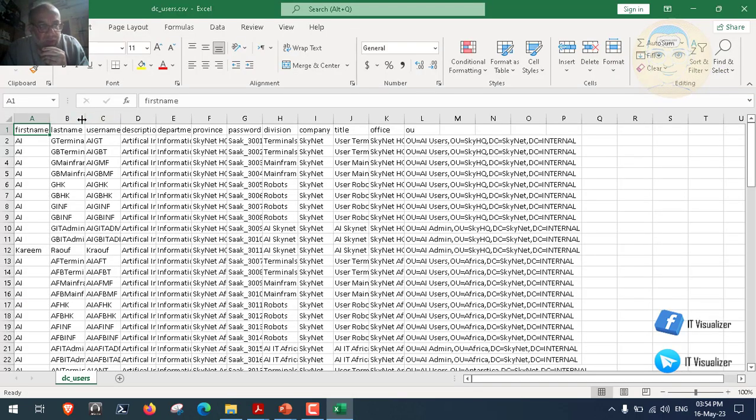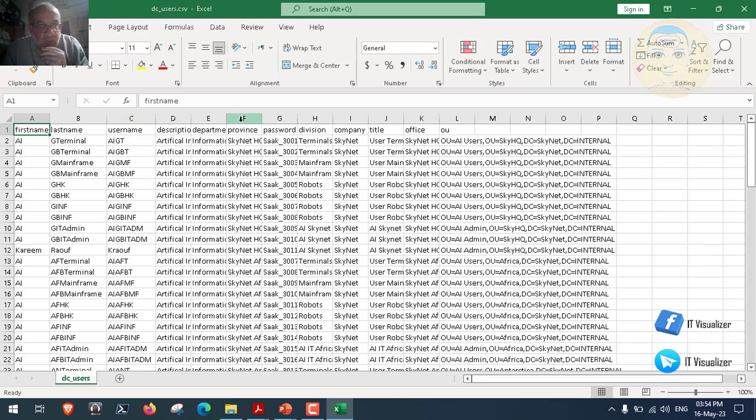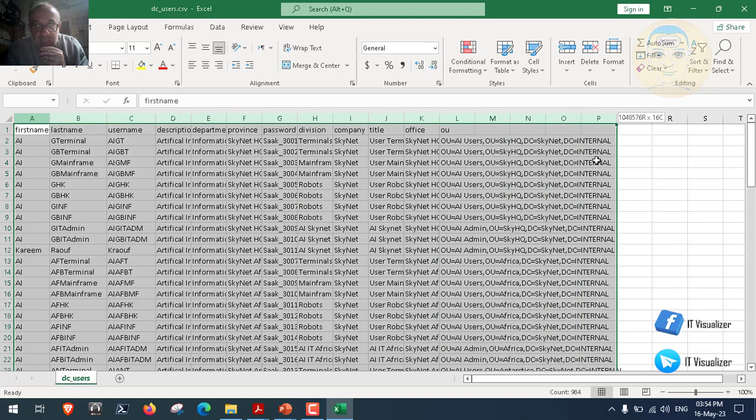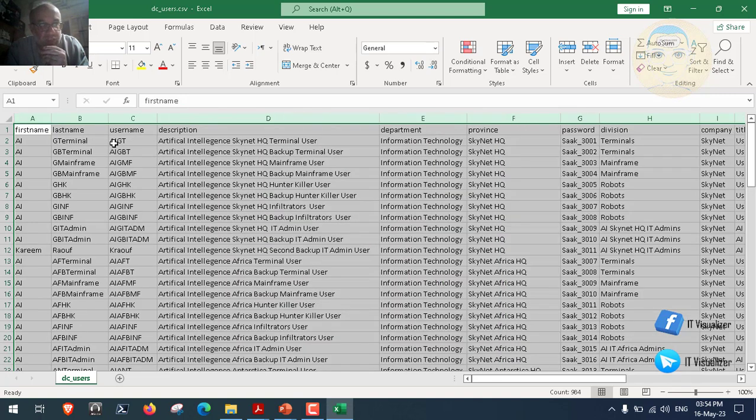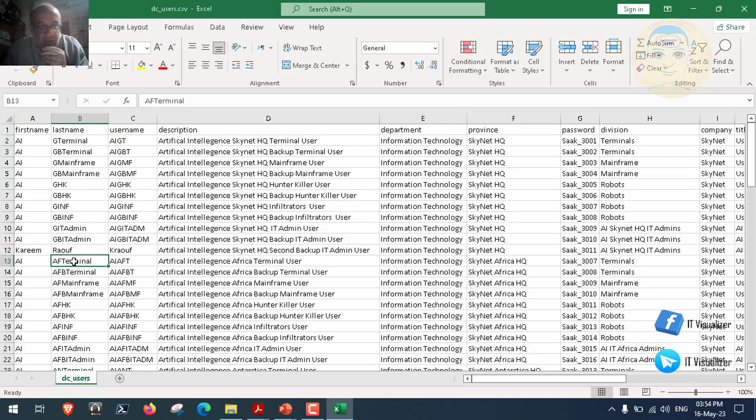So here you can see there are some users in every continent. Let me show you something here. If we go to Africa, we have a user for accessing terminals. So this is one user that will access all of the workstations in Africa, and this is a backup for this user. So I have only one user, we don't have a lot of users, that will access all of the workstations in the Africa continent. And here there is a backup user, okay. And then we have a mainframe user, this will access servers in Africa, and the backup user.